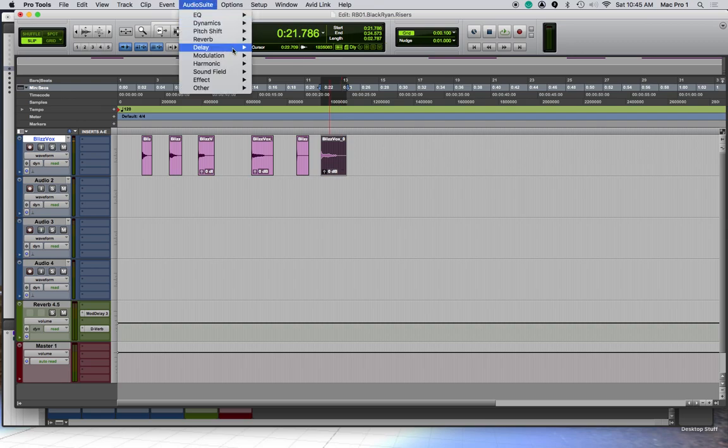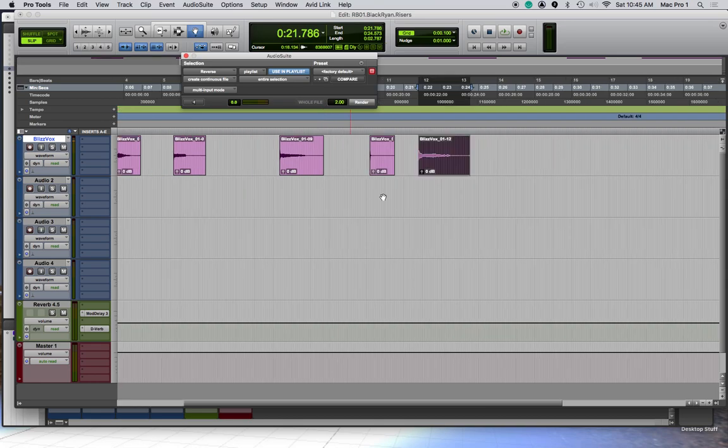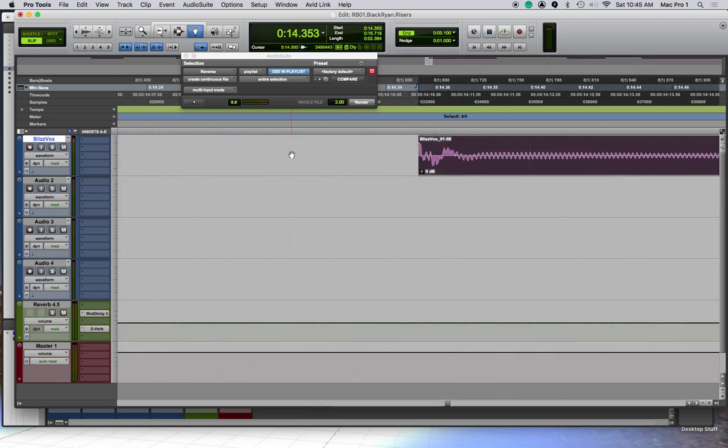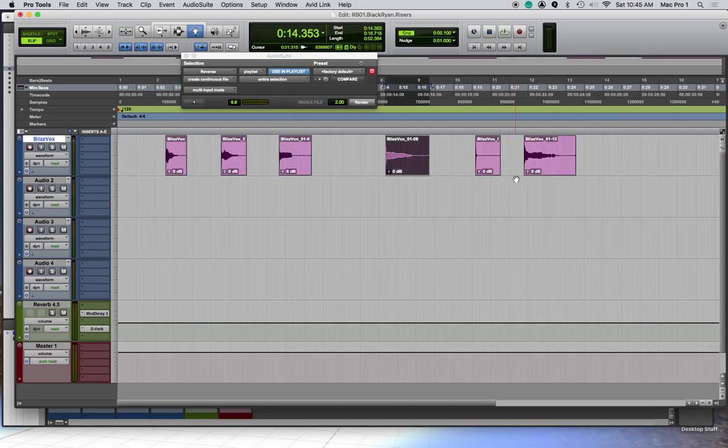So now check this out. I'm going to go to Other and Reverse, and this is what I said. We're looking for that shape. So you can see, if we look at this sample right there, it's got that transient at the front, and then it sort of decays out. This one has it significantly. So if we reverse this, so here it is.